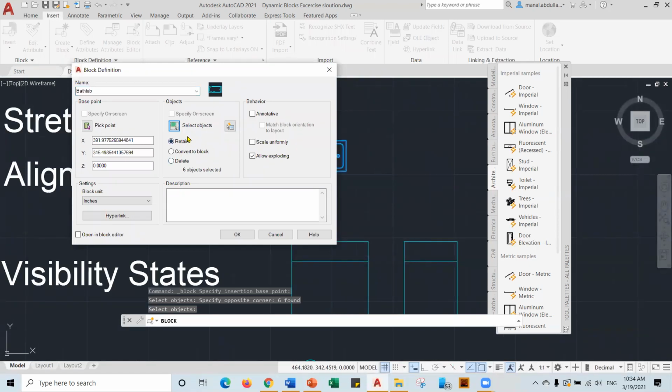We have 3 options: retain, convert to block, or delete. I'm going to keep it as retain, and that will keep it as lines and polylines, so it will not convert this particular one to a block. However, it will create another block.